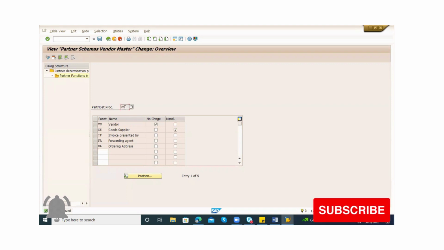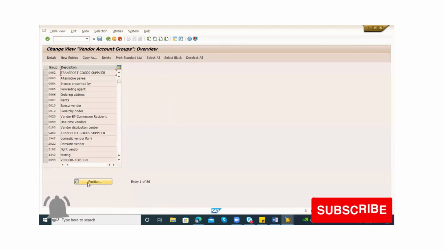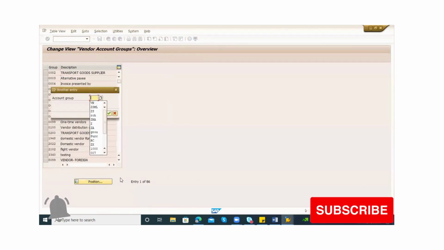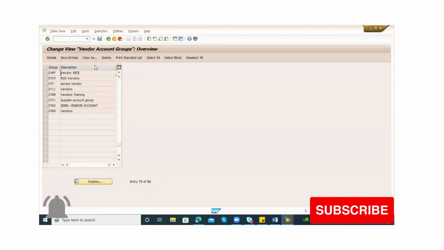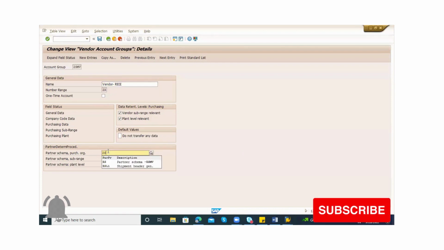Now this partner determination procedure, what you need to do is assign it in your vendor account group level at purchase organization data level. So my ZSMG. Here what I'm doing is entering my partner schema. So what is a partner schema? ZS. Okay, this is a partner schema. Okay, just created.